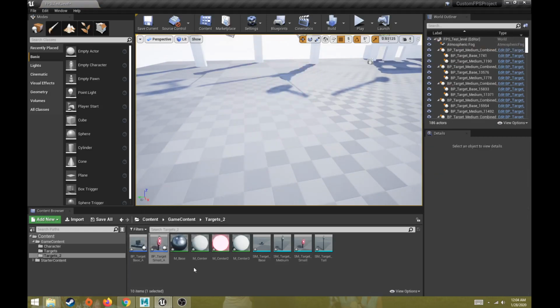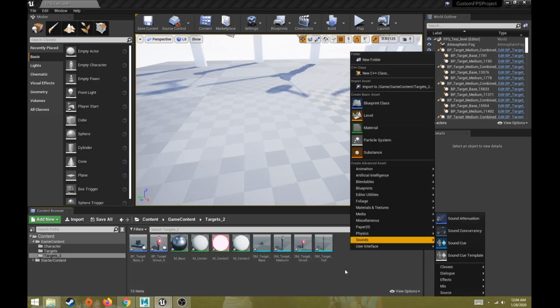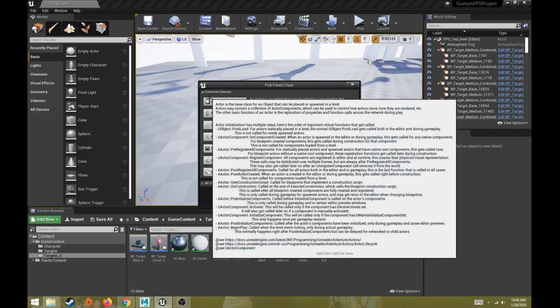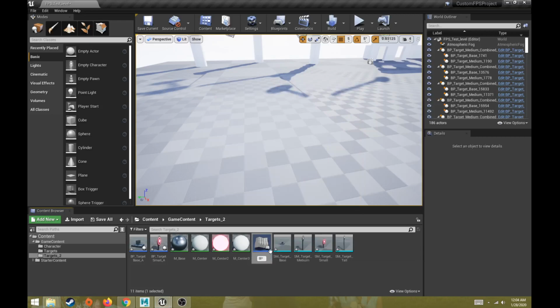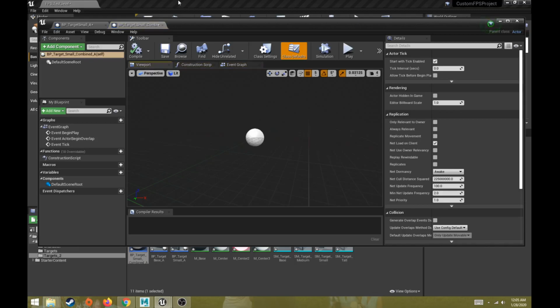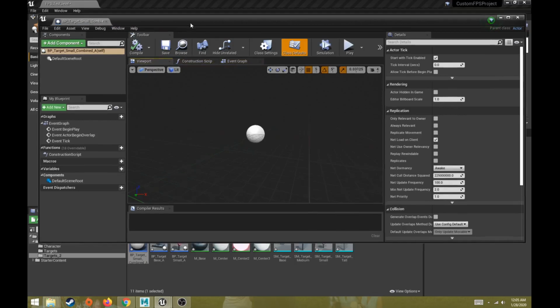So instead, we're going to create another blueprint. If I right click down here and choose new blueprint actor class, BP target small combined, and we'll do A since we're trying to stay consistent here. Alright, so this new combined one, close that for now.